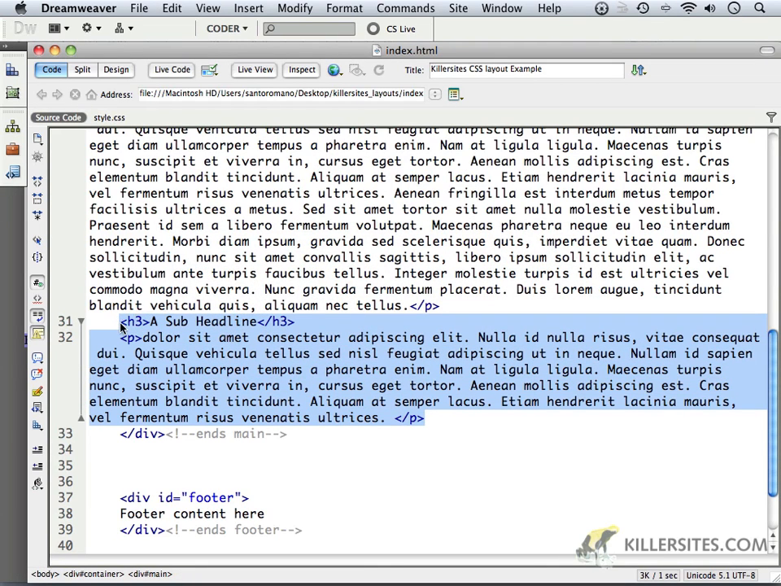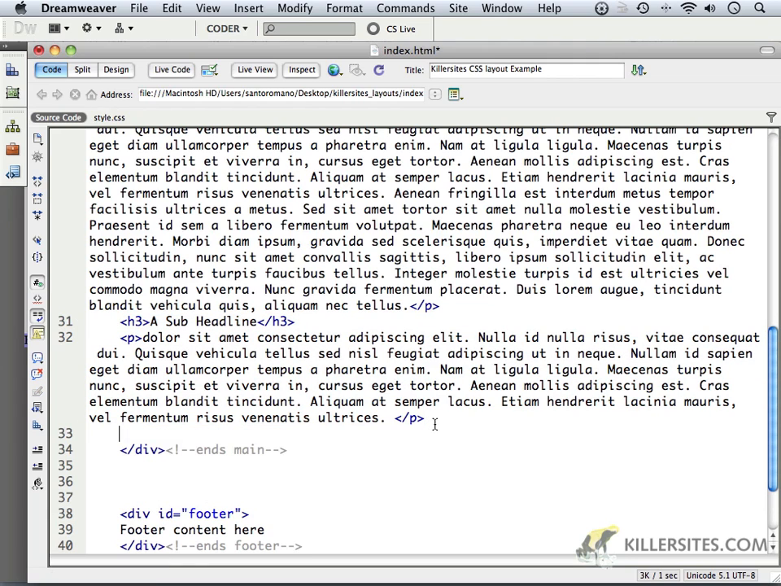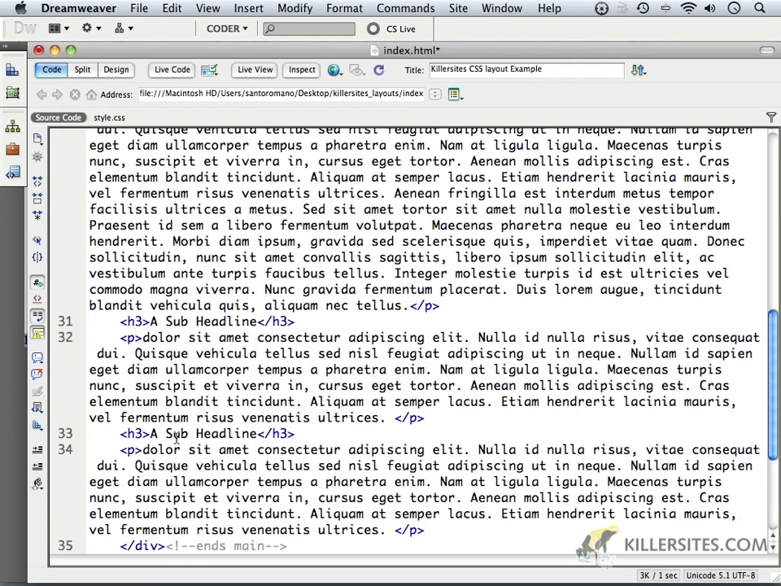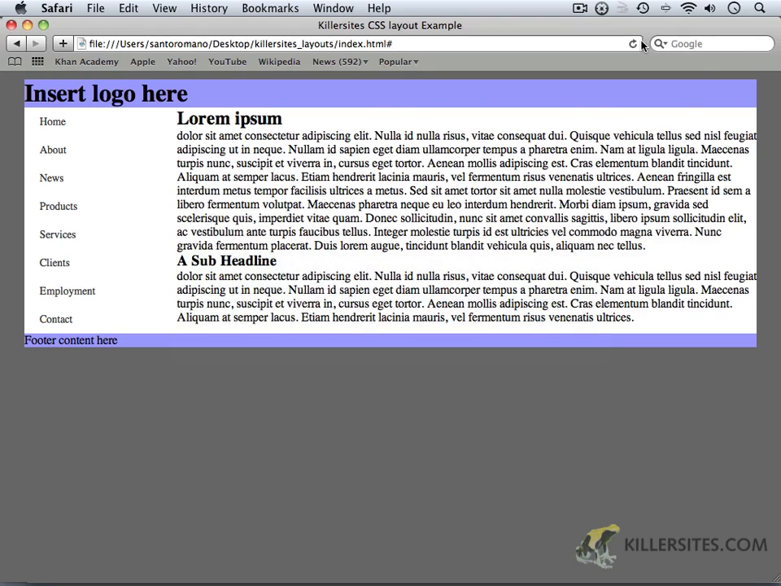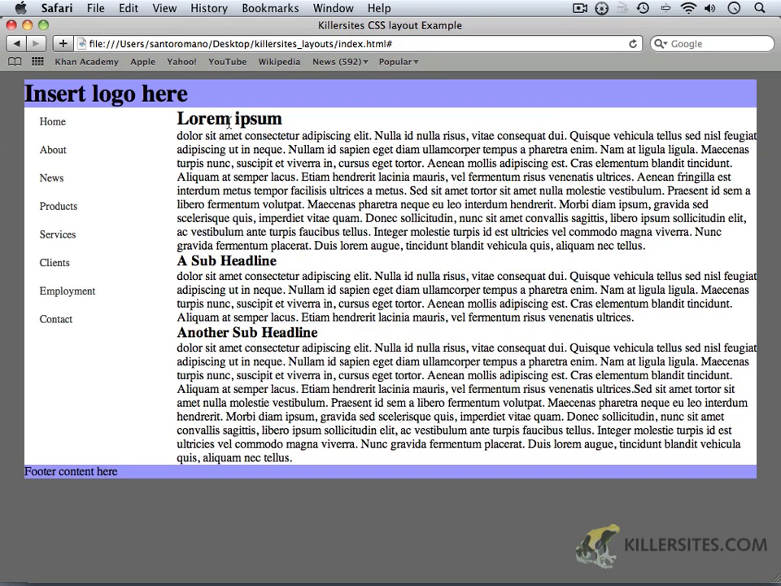It doesn't really matter what the text says at this point. We just want to get a sense of what it looks like. And I'll say another subheadline. Save that information. Actually, maybe I'll even add a little bit of text in here so that it's a bit of a longer paragraph. And I'll save that, preview in the browser. And essentially, we should see that this area is longer than this area, which is just fine. It's exactly what I wanted it to look like.